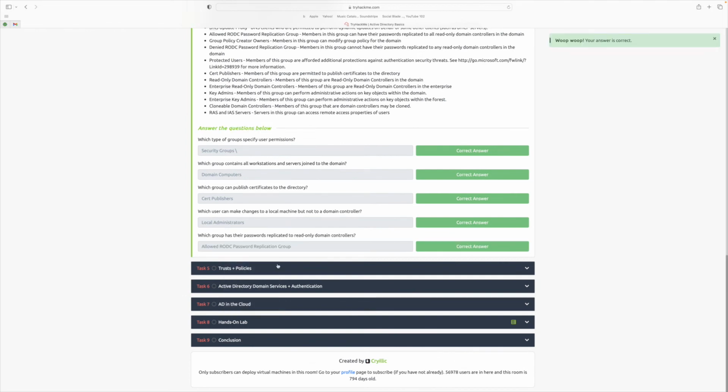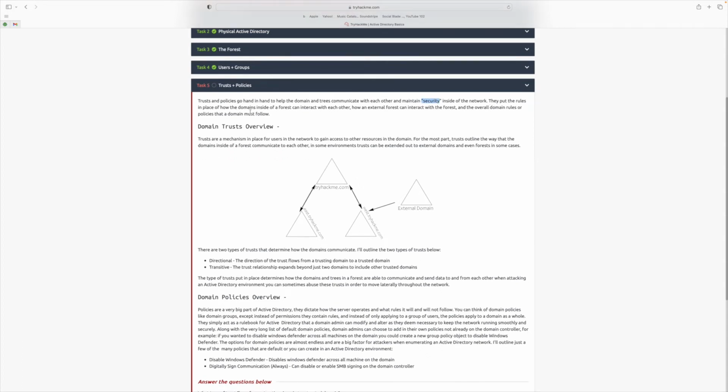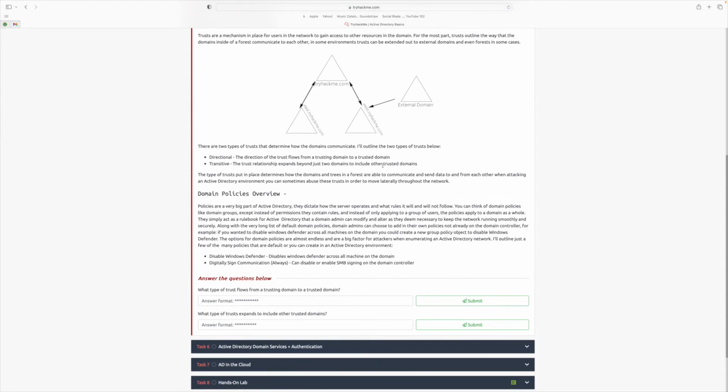Now for task 5, trust and policies. So trust and policies go hand in hand to help the domain and trees communicate with each other and maintain security inside of the network. They put the rules in place of how the domains inside of a forest can interact with each other, how an external forest can interact with the forest, and the overall domain rules or policy that a domain must follow. So there are 2 types of trust that determine how the domain communicates. The directional is defined as the direction the trust flows from a trusting domain to a trusted domain. Now the transitive is defined as the trust relationship expanding beyond just 2 domains to include other trusted domains.